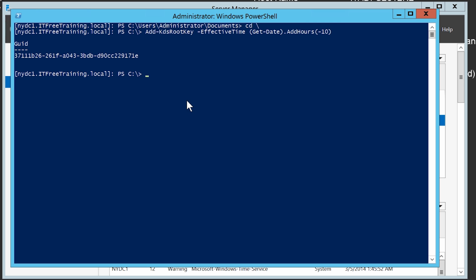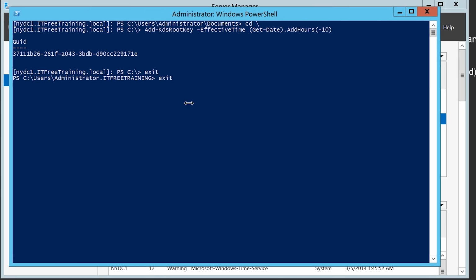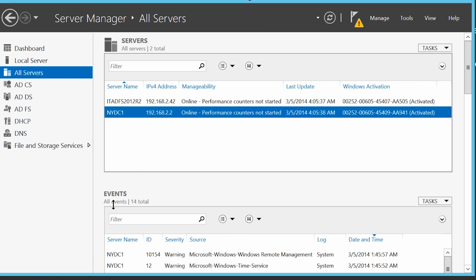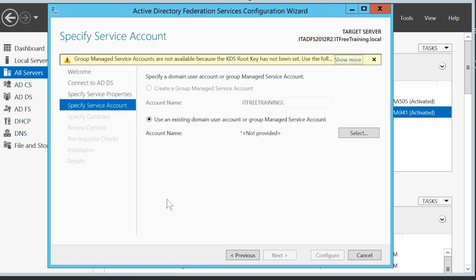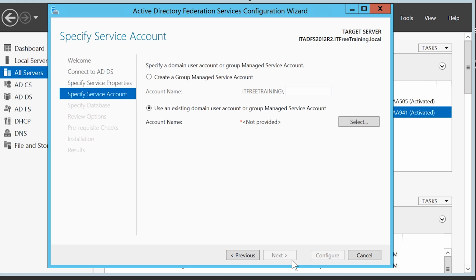Now that the key has been created, I will exit out of here and go back to the configuration wizard. The option Create a Group Managed Service Account is grayed out, so I will press the previous button and then the next button to refresh this screen. Notice now I can select the option Create a Group Managed Service Account. And I will enter in the name FSGMSA for Federation Services Group Managed Service Account. Once the name is entered, I will move on to the next screen.